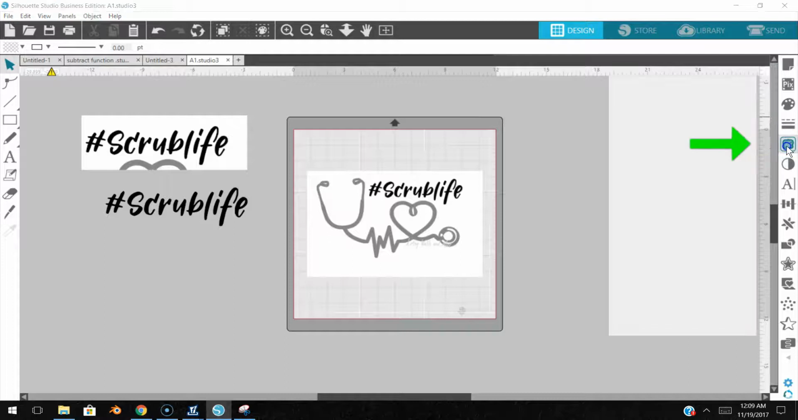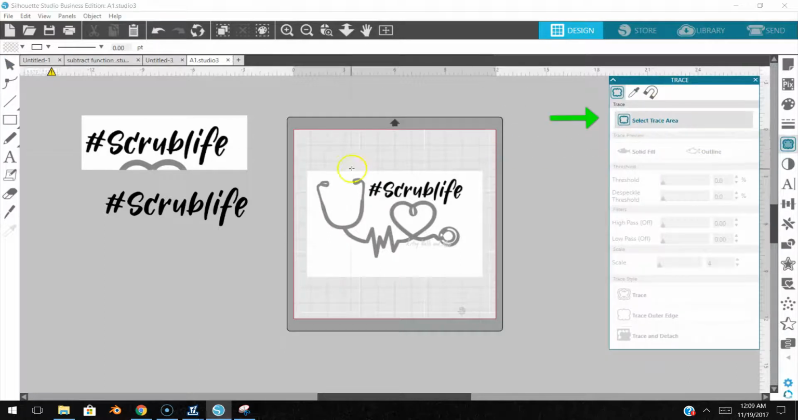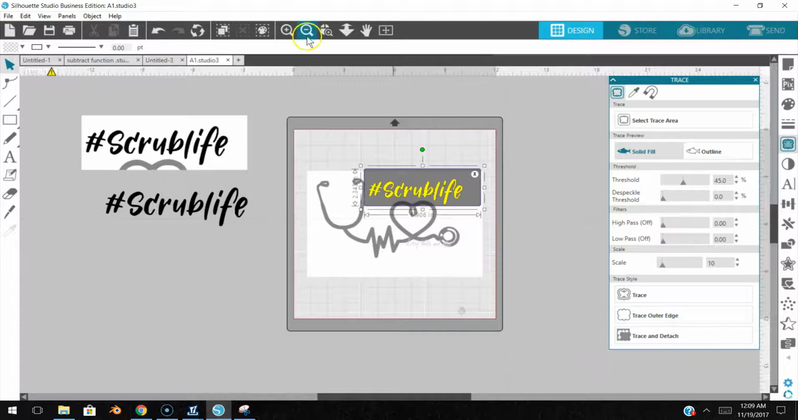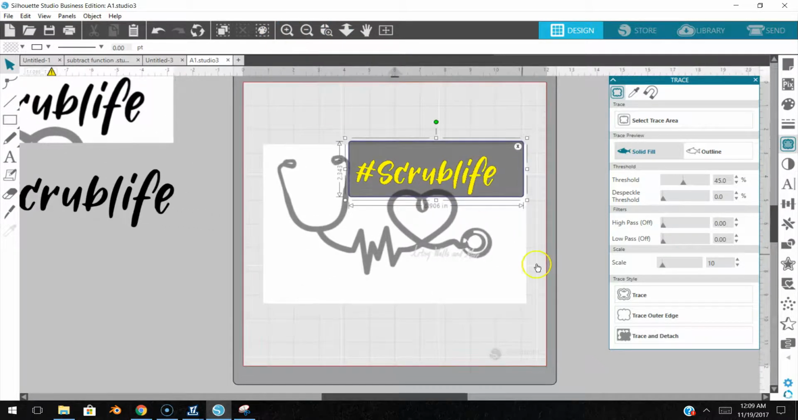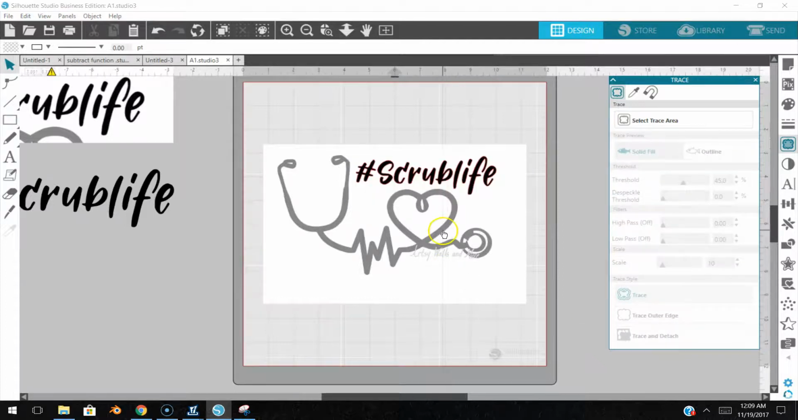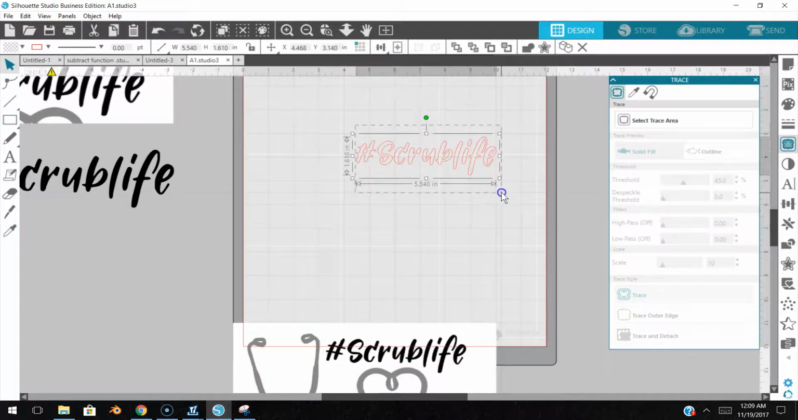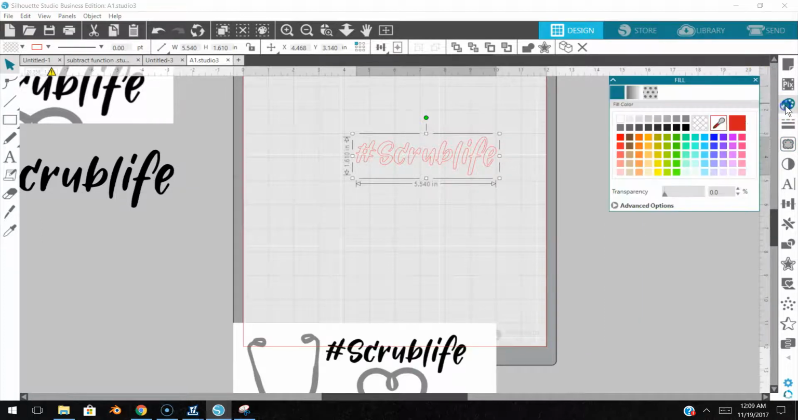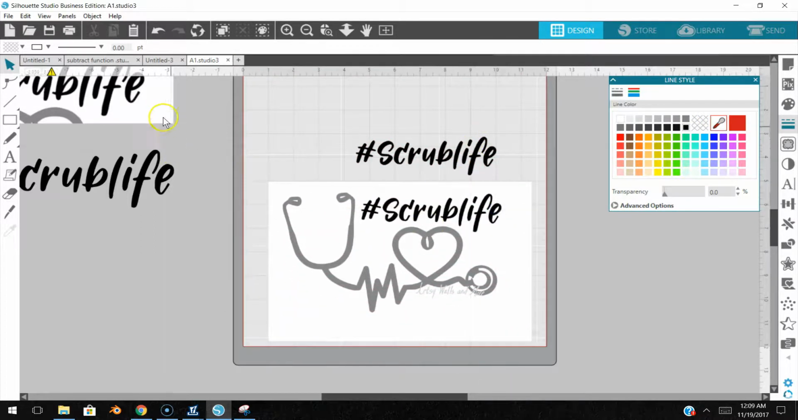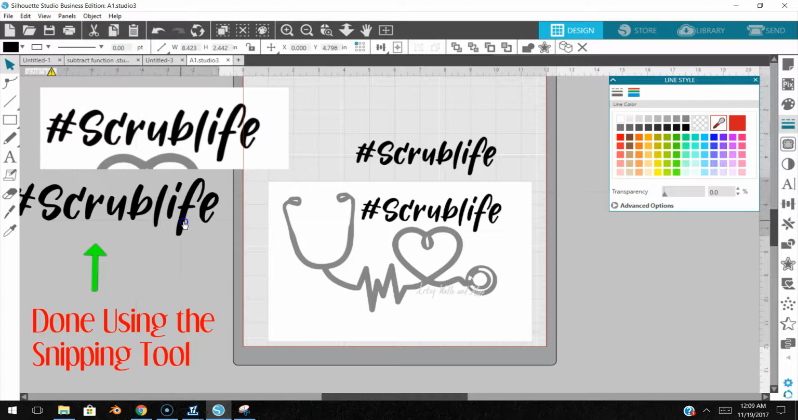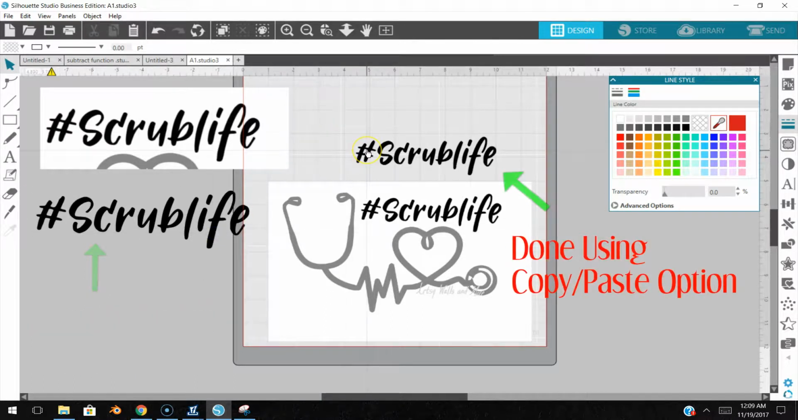Over to the right hand side, trace panel, select trace area, and okay, I'm happy with it. Trace, change our colors. I've got the exact same thing, and you can see we used our snipping tool on this one, and we just did a copy paste.